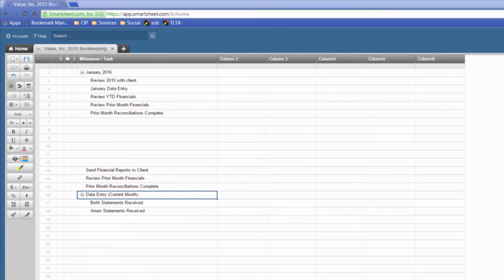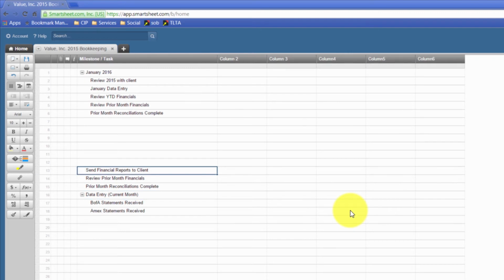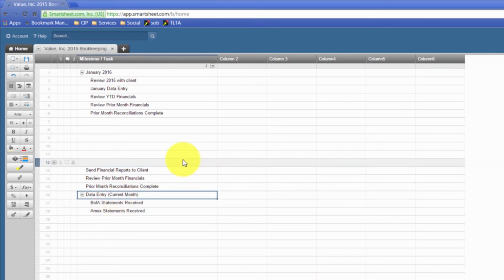Once we have this kind of layout established, and again, you may have more tasks. It might be payroll, right? So payroll may need to get done. It's really part of the data entry process. So first we need the statements, then we're going to need payroll information, and that maybe we have access to. So again, how you lay this out is going to vary from client to client, and from consultant to consultant, depending on how they work with their clients.